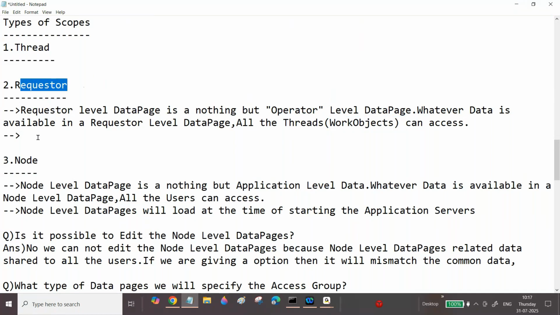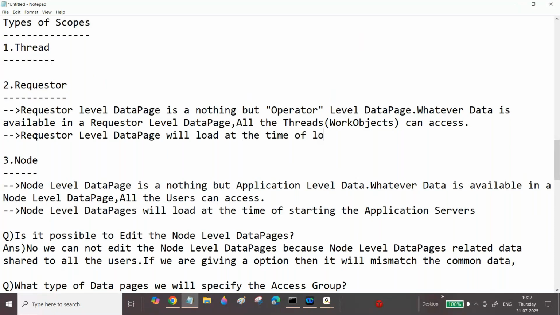So when will it load your requester level database? When the operator logs in, the user that requests to log in. It will load at the time of logging into the Pega application.